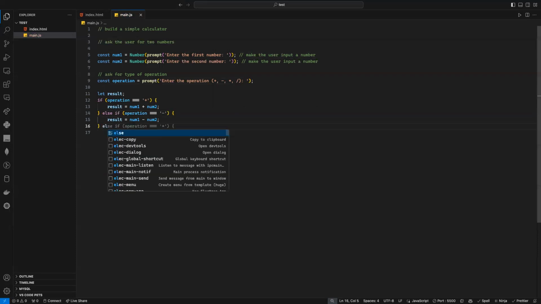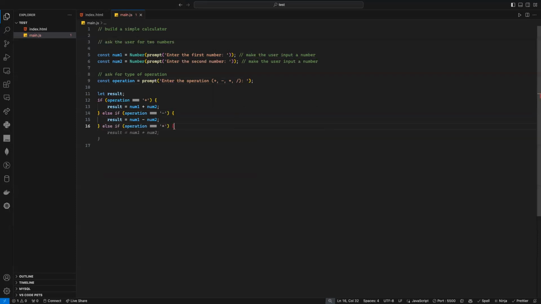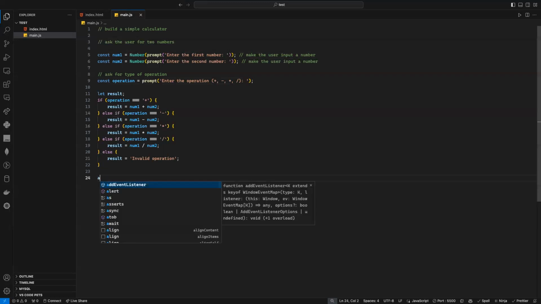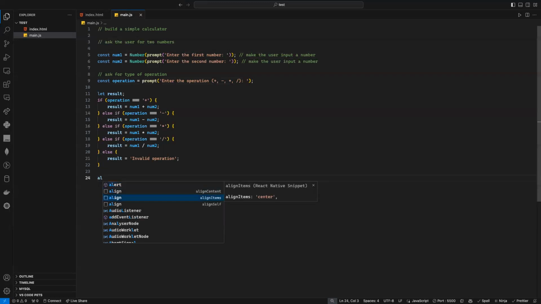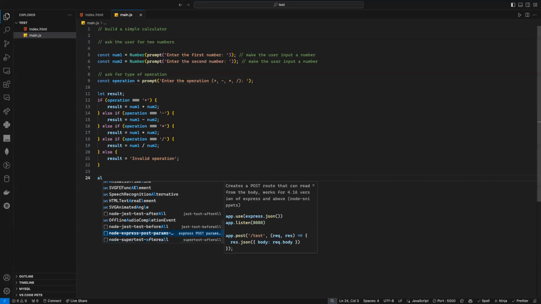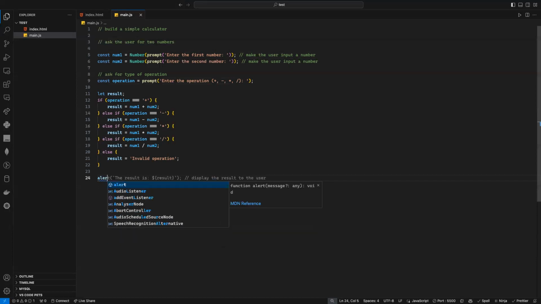Else if the operation is multiplication, you multiply them. Else if it's a division, you divide them. Else you can say it's an invalid operation, because maybe the user entered something else, and here you need to tell them it's an invalid operation. So what you can do here also is alert the result, like that.